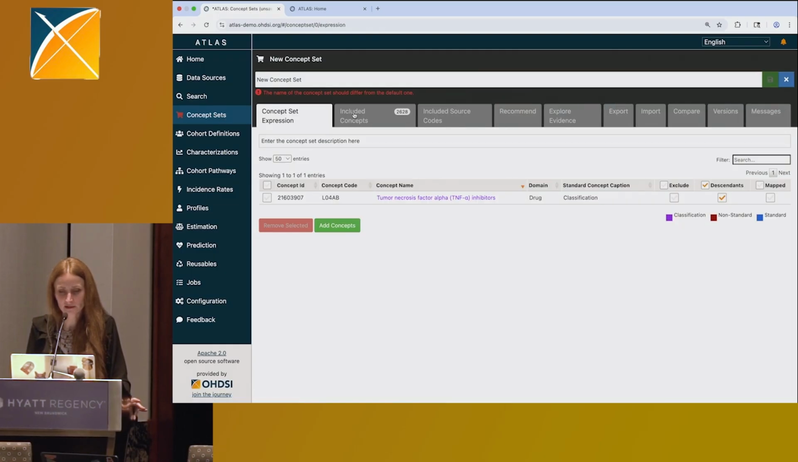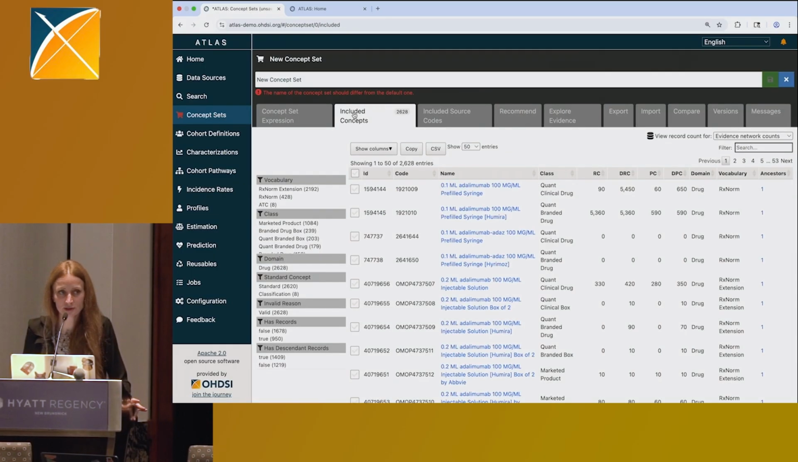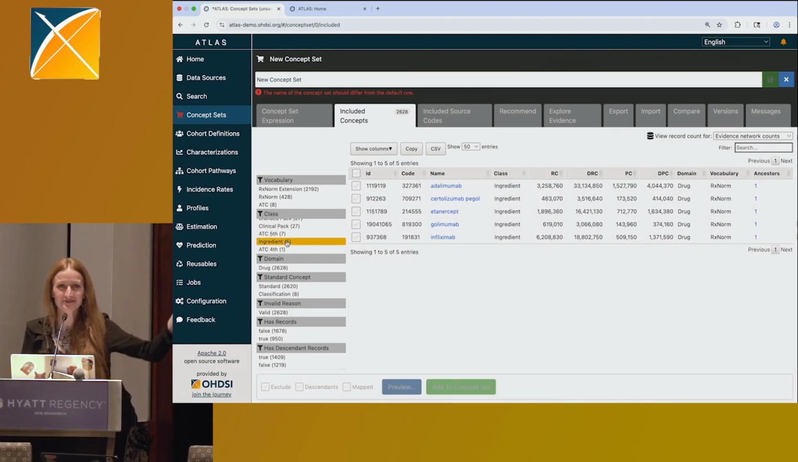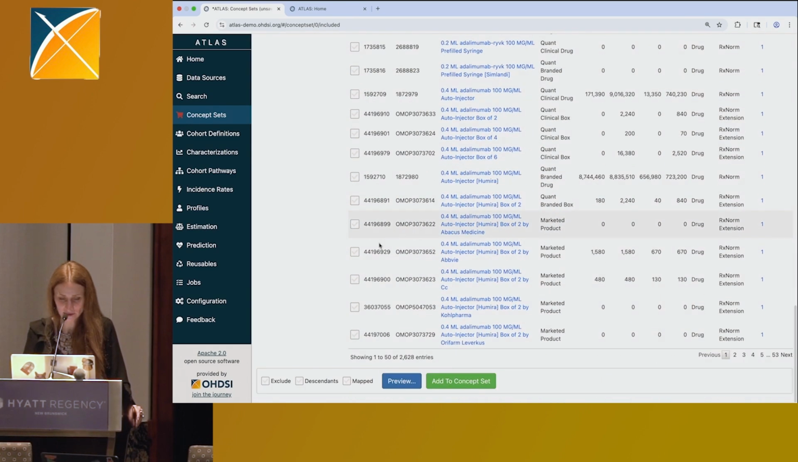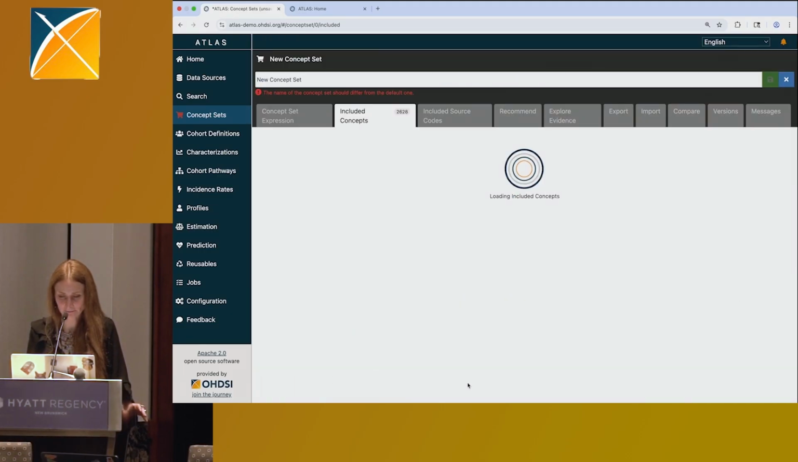And here, in the included concepts, we need to find what? Ingredients. Ingredients, yes. It's a simple way, because if we go through the whole list of 2028 concepts, it's a lot of time. That is why just ingredient, and voila, 5 ingredients. Yeah, 5. So we need to click here, then scroll down, descendants, and add to concept set.